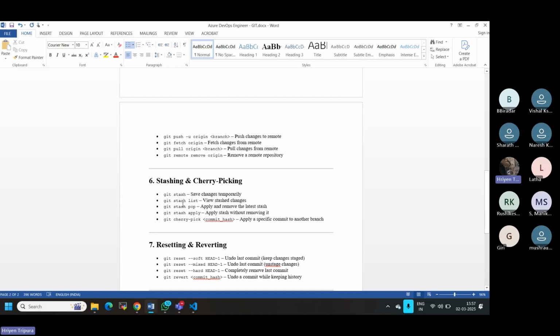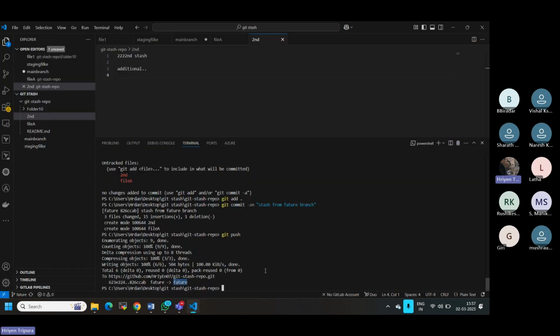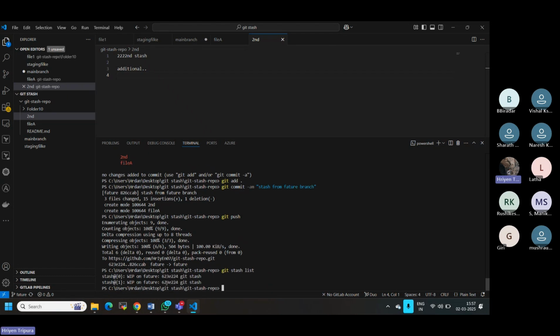Or if you don't want this anymore, if you want to remove the stash, you can use this command, pop. Now if I check here in the same branch, git stash list, you can see the same ID is there. So anytime you can use it if you want to. But if you want to remove it, you can simply use pop.